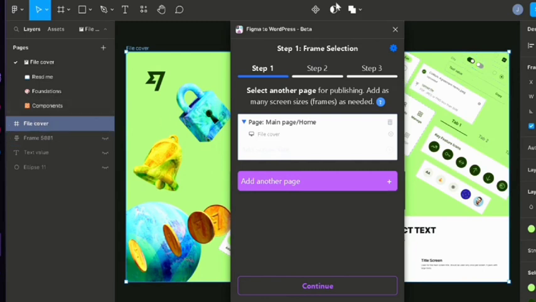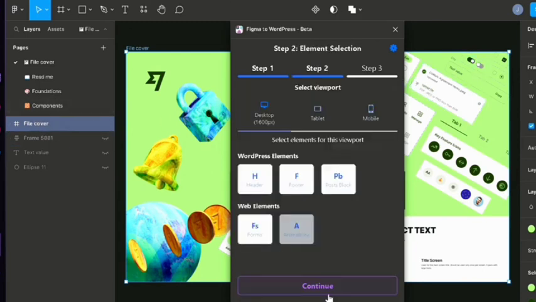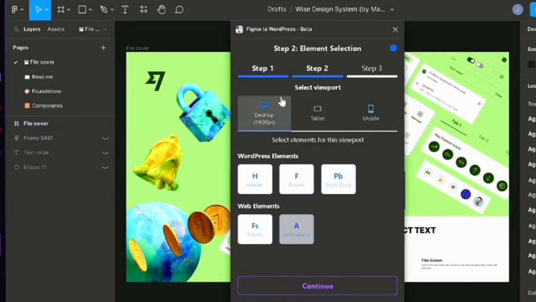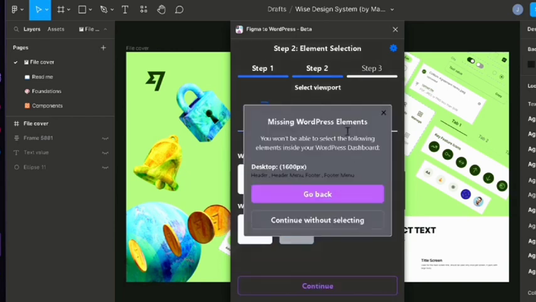The next step is we can choose the viewport, which is either for desktop, tablet, or mobile. We could select the WordPress elements such as the header, the footer, the post blogs, the forms, but we are going to continue. It's going to warn us that we won't be able to select the following elements inside our WordPress dashboard, which means that we won't be able to edit the specific parts of this design because some of these are not available for WordPress. So if you want to change things up, if you want to edit, make sure you finalize your design in Figma before you transfer it to WordPress.